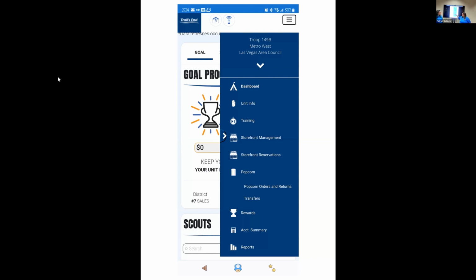Popcorn breakdown shows what you have ordered and what you owe to council. You can send payments as you're collecting the money in, and release payments to council from there. Transferring is for when you need to transfer inventory back to council or get more inventory from council. Rewards and incentives let you see the breakdown of where your troop is at for your individual scouts. Account summary and reports will help with the reconciliation.